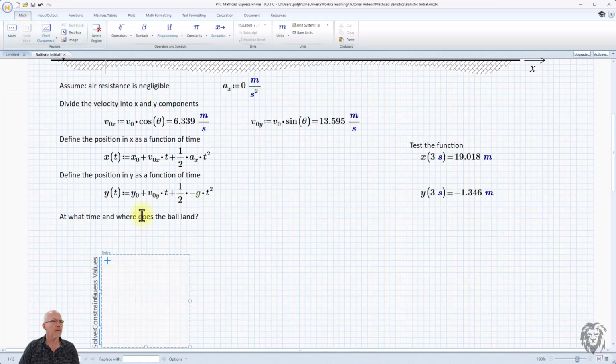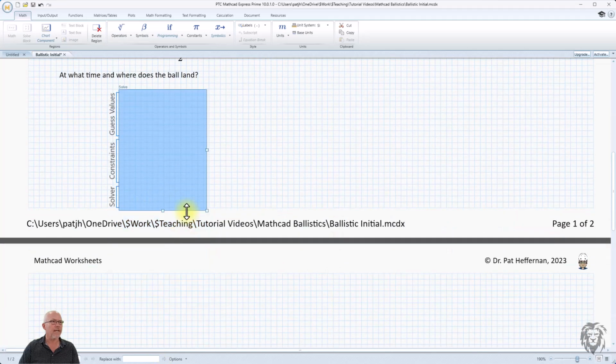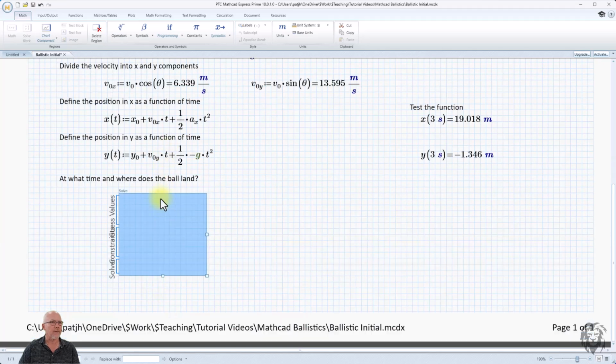So we put in a solve block. We can shrink it down later, but if it's too small, you can't see what the different sections are. We have our guess values at the top, our constraints in the middle, and then the actual solution at the bottom. As we get smaller, they all tend to overlap. They still work that way. You just have to make sure you put them in the right section.